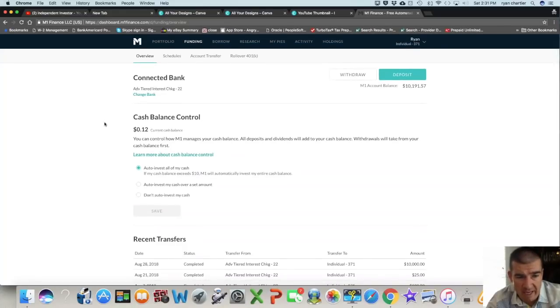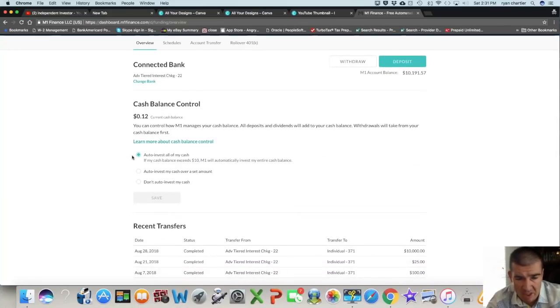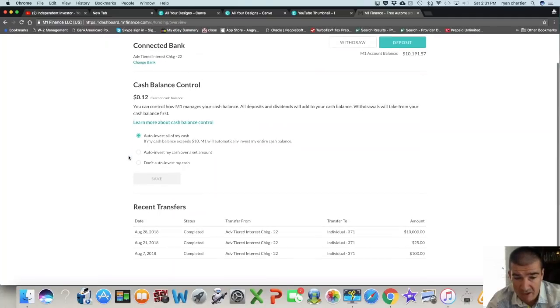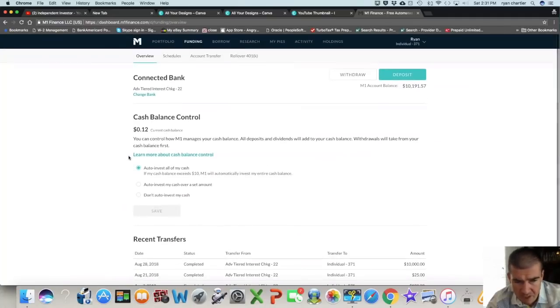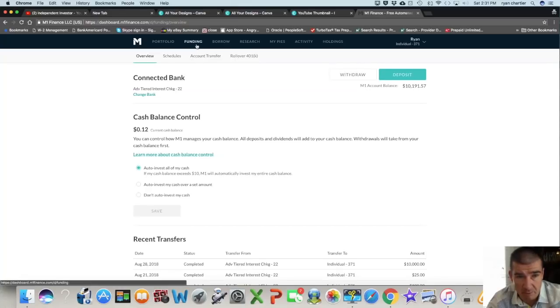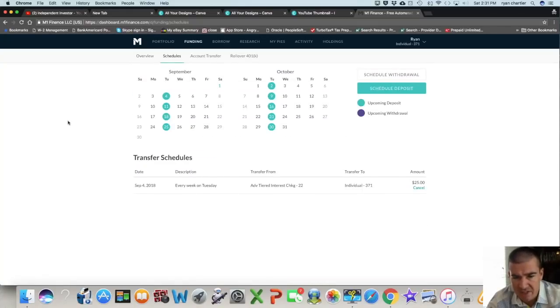So the M1 Finance, this is very simple. It gives you the option to auto invest all your cash. This is kind of in the funding piece here. So if you wanted to dollar cost average it, this is where you would do that. And then you could set this up for a schedule. And this is kind of my schedule here. I've got it to pull $25 every Tuesday, and it's very easy. You're going to have to get used to the platform, just like any other platform that you have here.